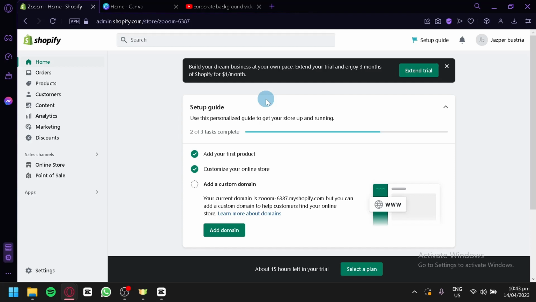Starting a blog on Shopify can be a great way to drive traffic to your store and establish yourself as an authority in your industry. In this tutorial, we'll show you how to get started with creating a blog on Shopify, from selecting a theme and creating your first post, to customizing your layout and managing your content. By the end of this tutorial, you'll have a good understanding of how to use Shopify's blogging platform to create engaging content that will attract visitors to your site and help grow your business.